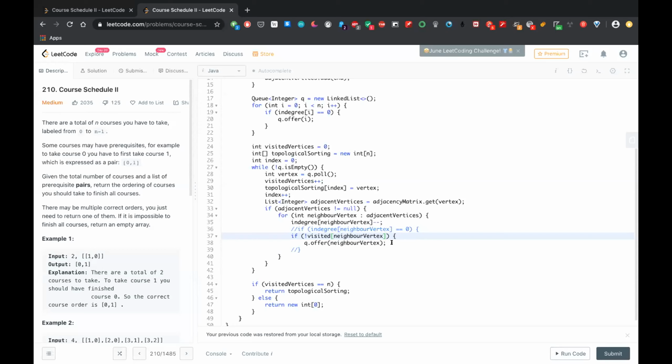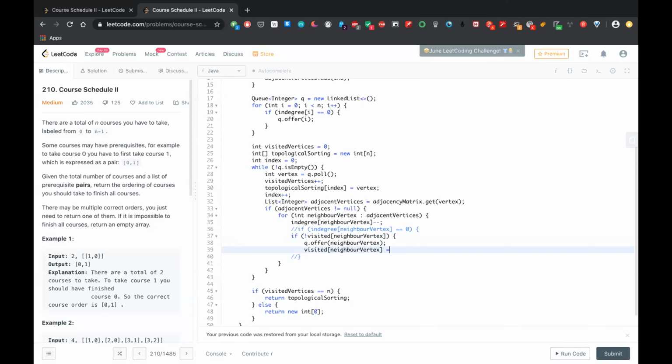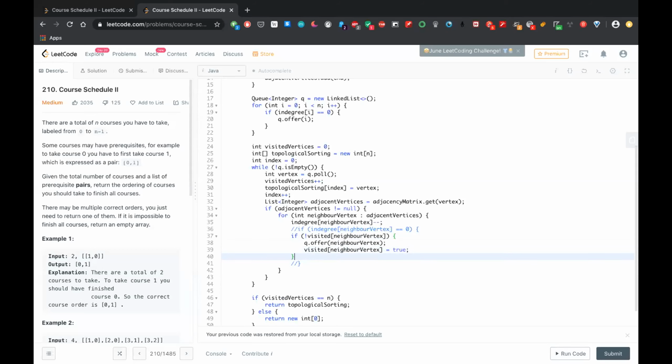You are asking me to write something? Yeah, if you can write, it will be more clear. You just make that visited true. Okay. Yeah, just make it true or something, like visited of neighbor vertex equal to true. So now it is a pure BFS, correct? I think so. Very typical. And what is the complexity here? V plus E.